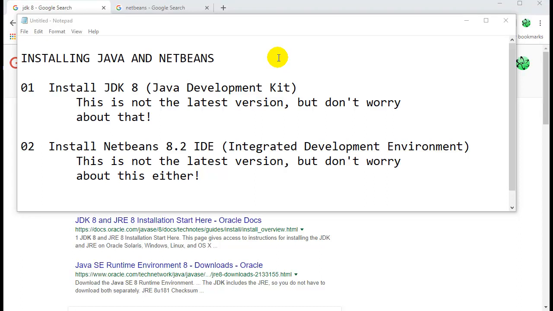Good day, everybody. If you're here, it's probably because you're looking for some simple instructions on how to install Java and NetBeans on your computer so that you can start to learn to code in Java using NetBeans.